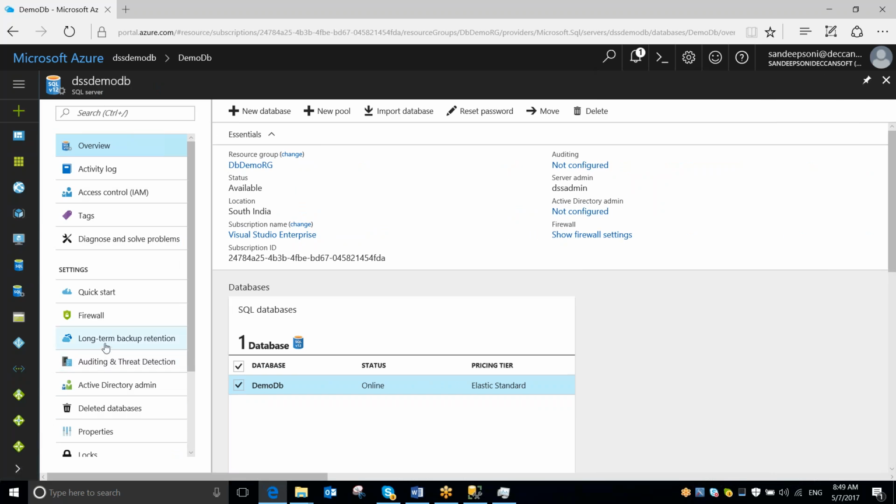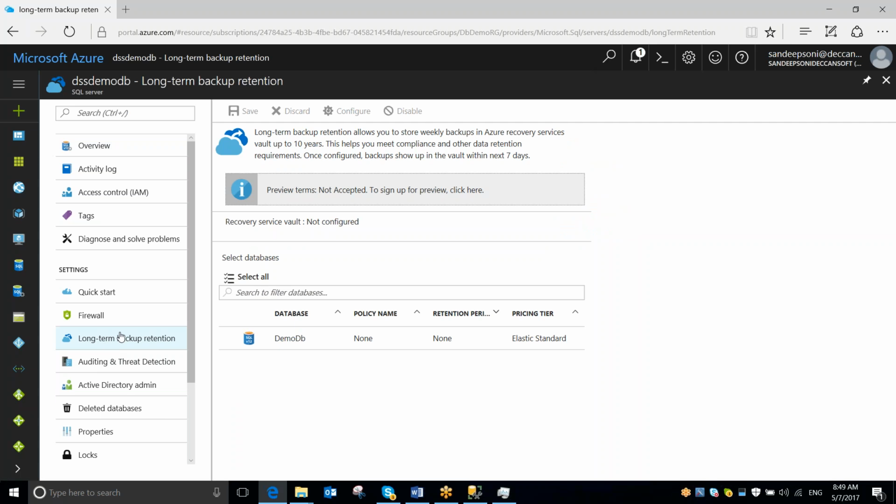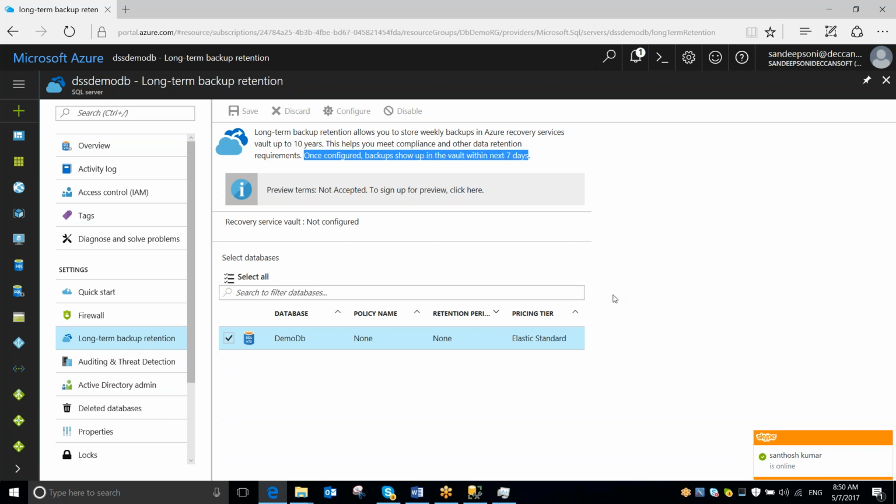or go here directly, long-term backup retention, select the database. I don't want to enable this option. With great difficulty, what I created last time I deleted. Long-term backup retention allows you to store weekly backup in Azure Recovery Service Vault up to 10 years. This helps you meet compliance and other data retention requirements. Once configured, backups show in the vault within the next 7 days.